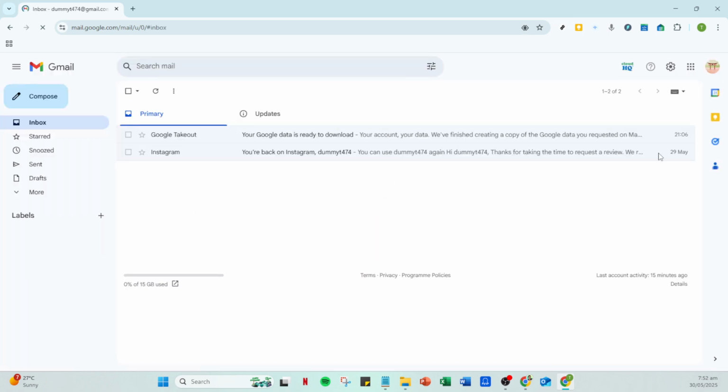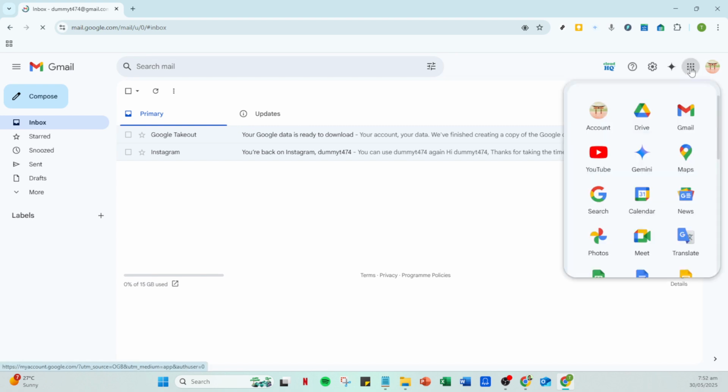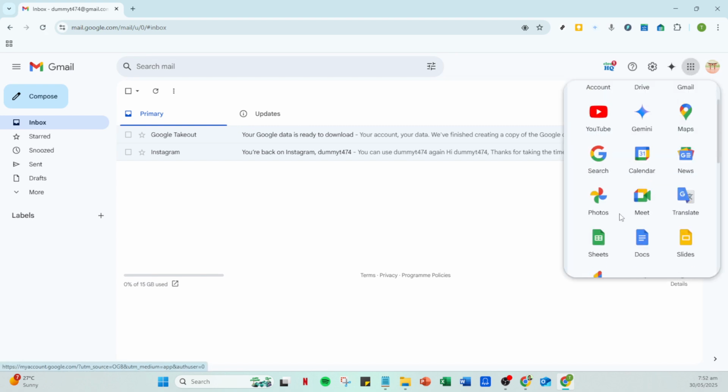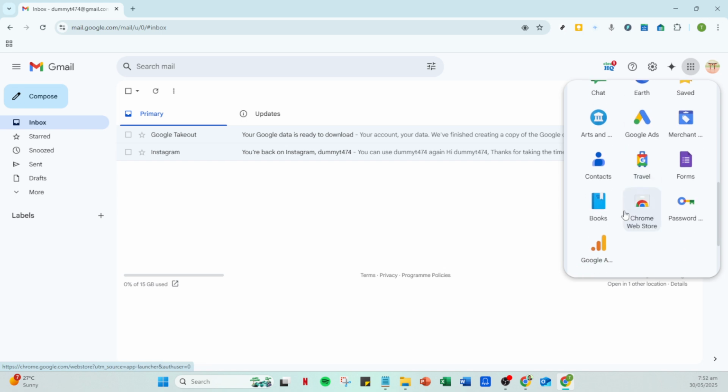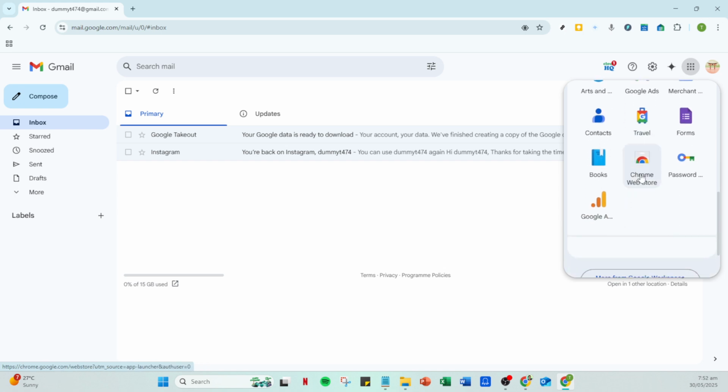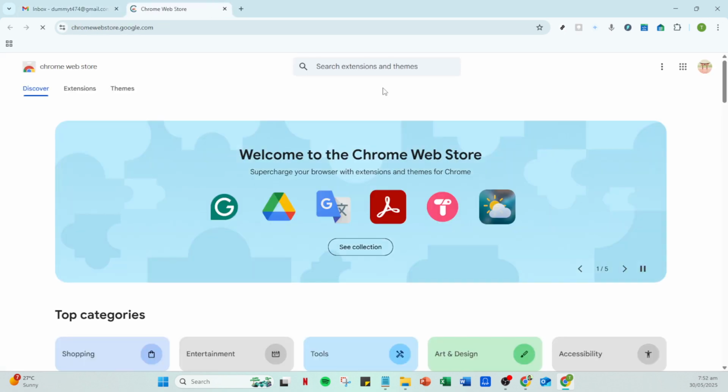First, open your web browser and navigate over to your Gmail inbox. You can do this by typing mail.google.com into your browser's address bar. Once there, look towards the upper right corner of your Gmail interface for the Google Apps icon, which appears as a small grid made up of 9 dots. Go ahead and click on it.